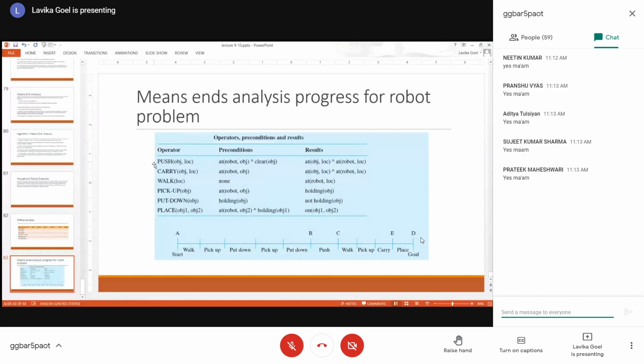Right? So the table is basically your object. So the robot is at the table and the table is clear. There is nothing on the table. This is a precondition for this operator. So if you want to push the table, it should not have anything kept on it. So this is a precondition for applying this operator.